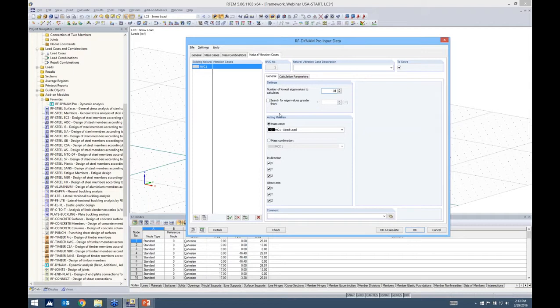The next question is the acting masses. So we can choose our mass cases here, or better yet, we have our mass combination that we created according to the ASCE. Now it's asking us in what directions do we want to consider for this natural vibration analysis. I'm going to go ahead and explain these X, Y, and Z directions as well as the X, Y, and Z rotations concurrently with our calculation parameters.